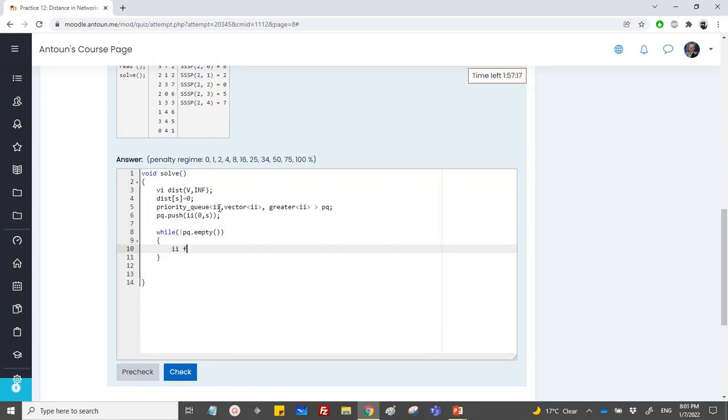So the first one is the front, so it's a pair of integers. So pq dot top, and then obviously directly we do a pop. We need to remove this one. So as I remind you, front dot first is the distance, and front dot second is the vertex. So let's do that directly.